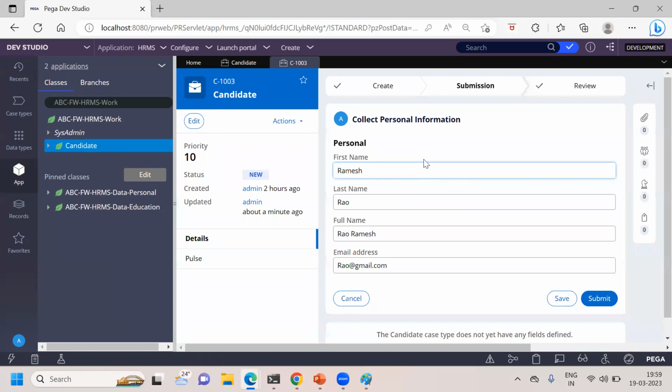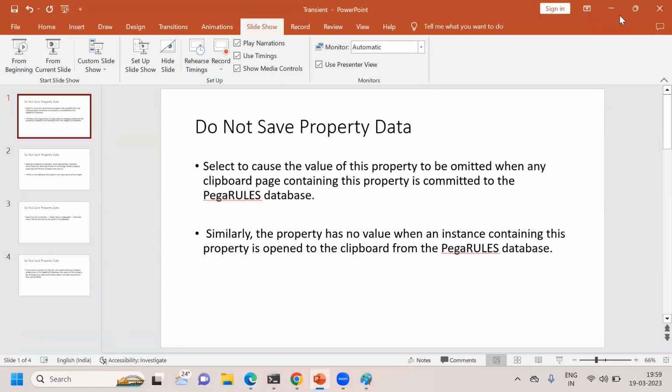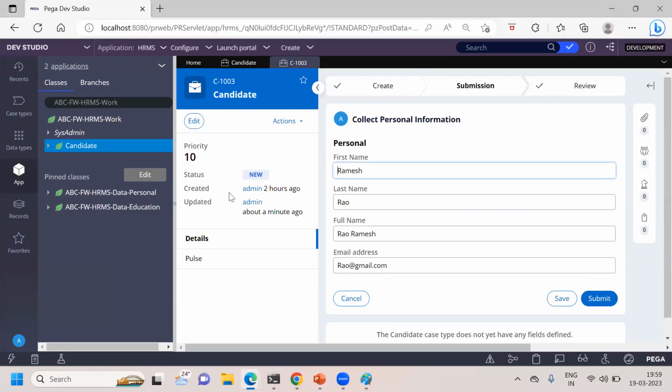Now let's do one thing. I'll show you how to make use of this particular option now. What is that option? Do not save property data. Now, where will that option be available? That option will be available basically on the property itself.